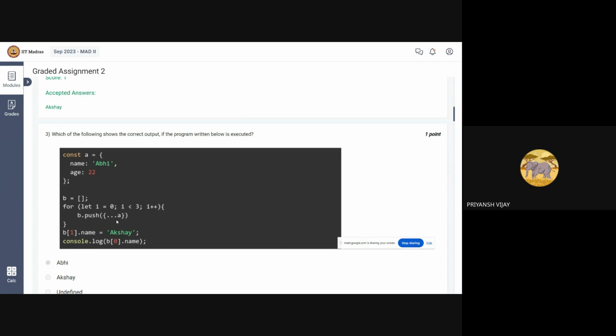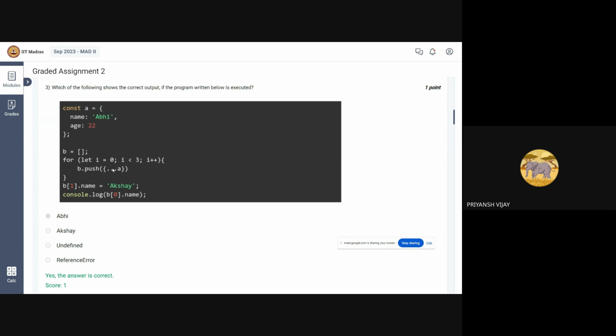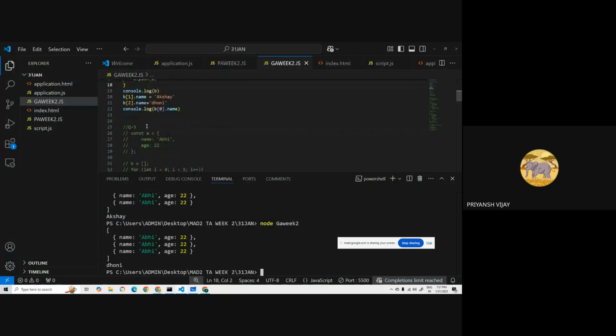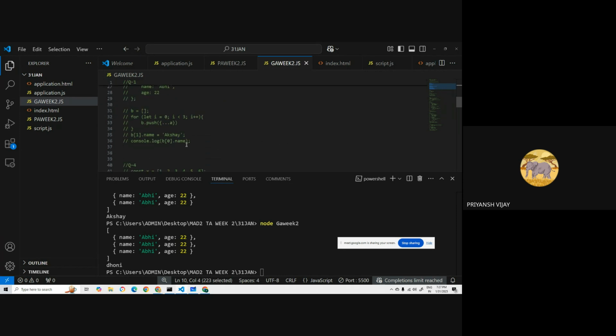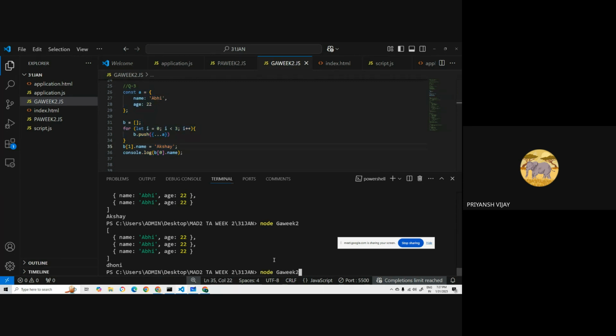Using this we are creating 3, B dot push A. So using the spread operator we create a copy which is different. So we are creating a copy. Any change in the original will not be reflected in this copy. So you can see this. Using the spread operator, we create a copy such that any change in the original will not be reflected here. So they will be different, pointing to different locations.